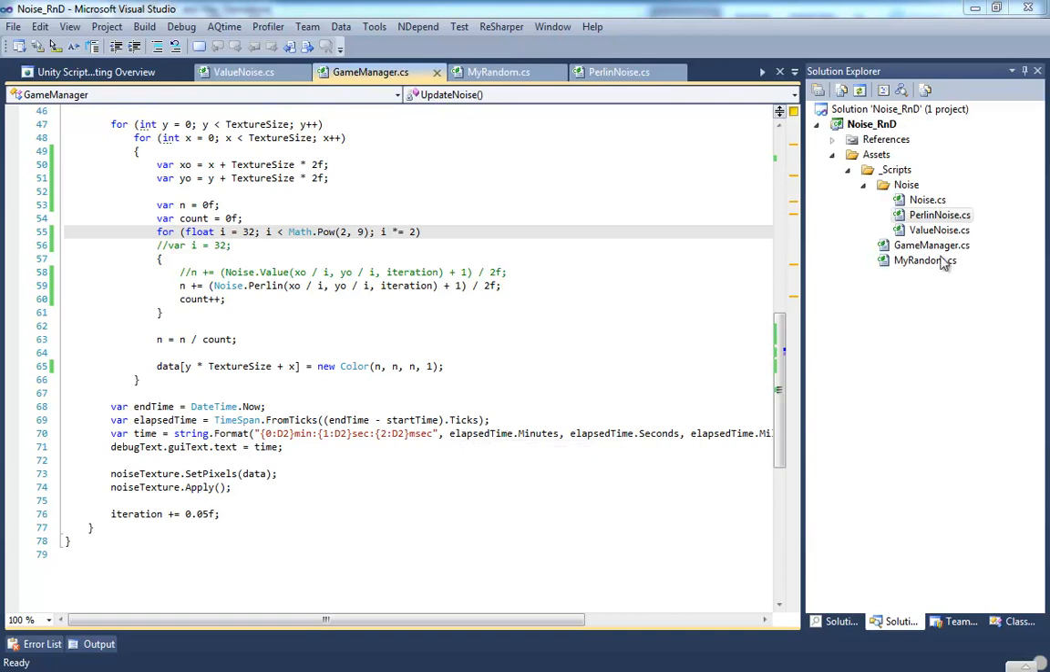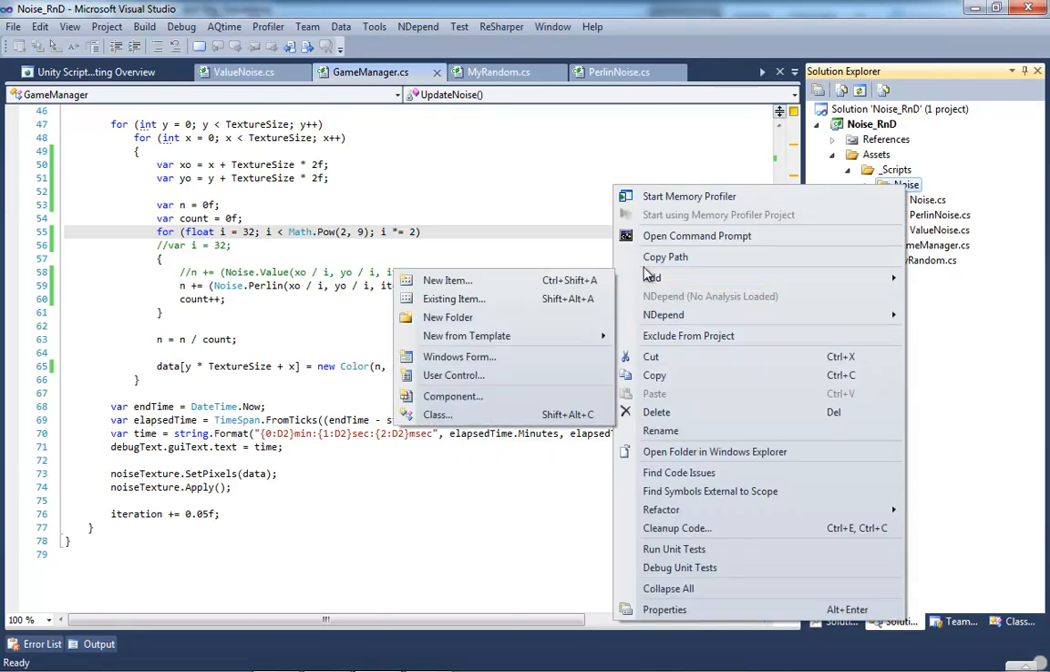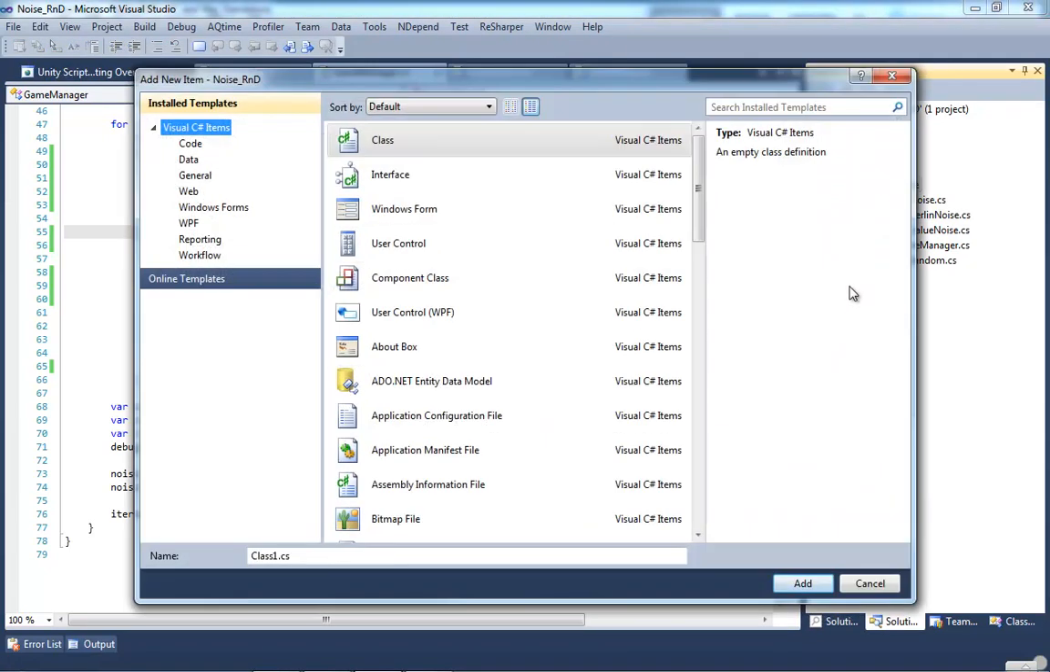Oh, okay, well, fine. If I'm going to have to code it, we're going to need a file to hold the information in. So let's create a new item. This will be a class, and this will be our simplex noise.